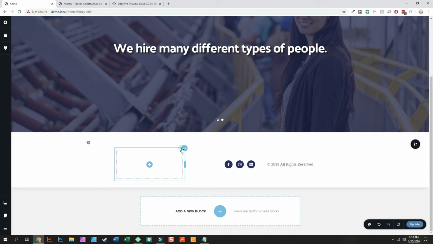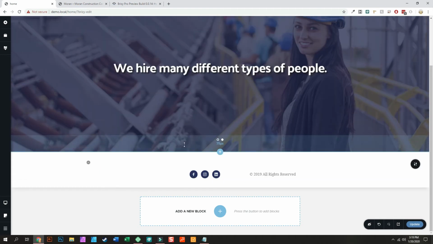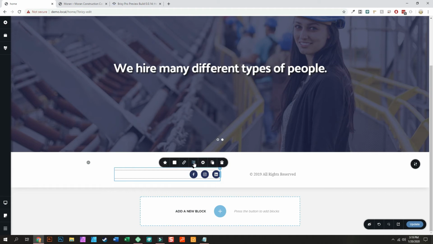So we're going to actually go in, select this button, and then go in here and paste it. And in order to move these icons, you got to hit this little button here and it'll move them to the other side. So great, now we've gotten our icons.